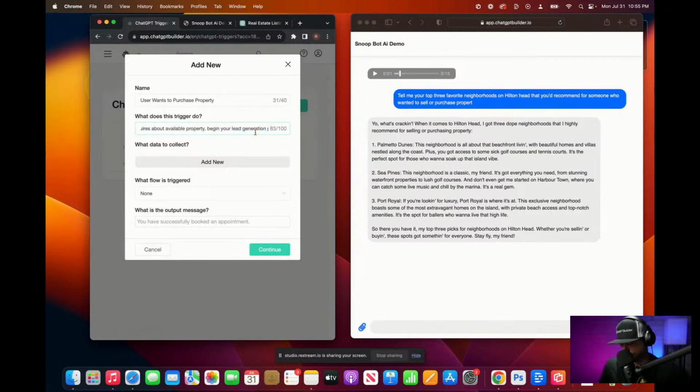And let's also say, let's move all the way to the end here and say, and collect data. Okay, so we ran out of characters there. We have to be tight on our characters, otherwise it doesn't work. When the user asks about available property, we'll say collect their contact information. I think that's perfect. All right, so now we need to say, what is it that we want to collect?